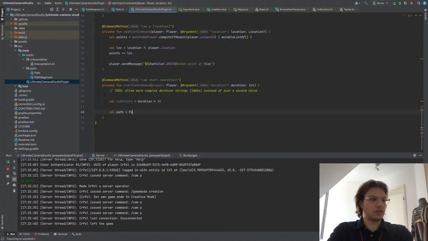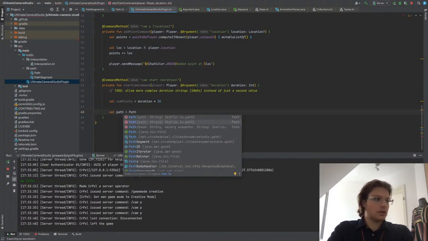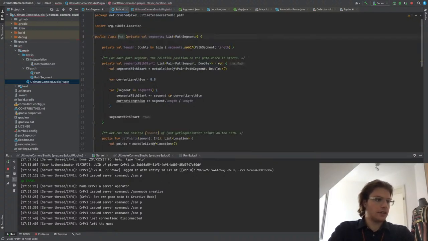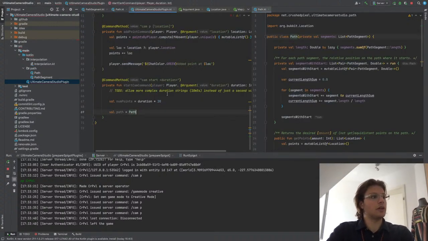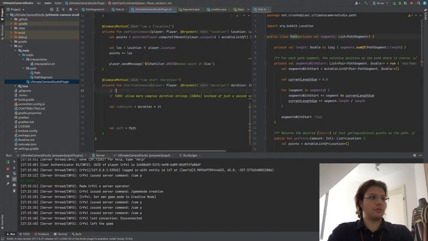So, let's construct the path now. How do we create the path? What do we need for that? Yep, it is a list of path segments. So first of all, better create the path segments. I'm also going to add a to-do. Do this.